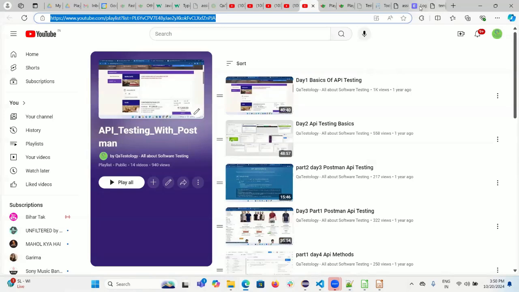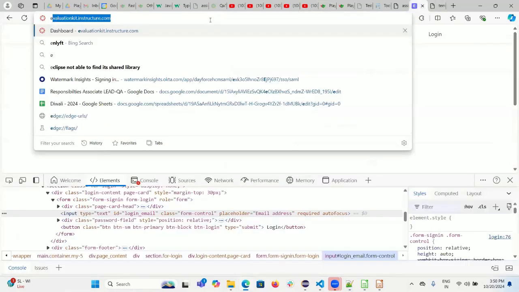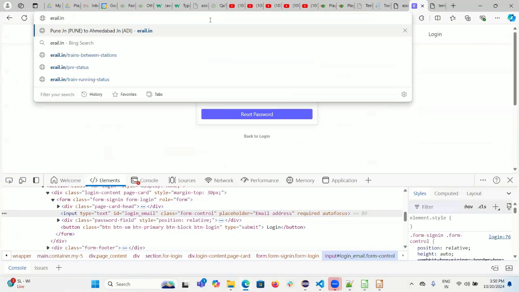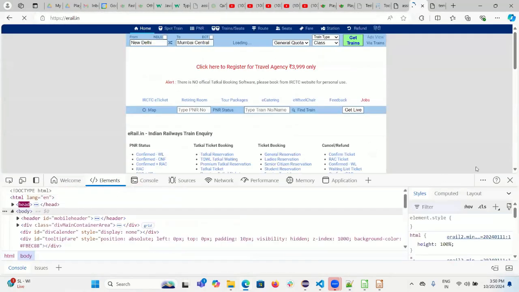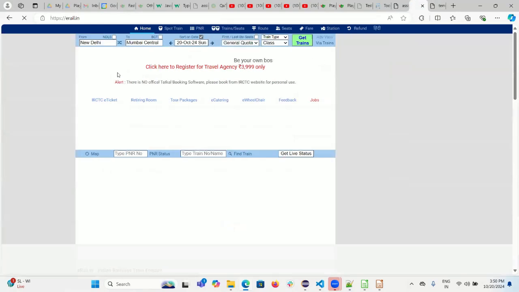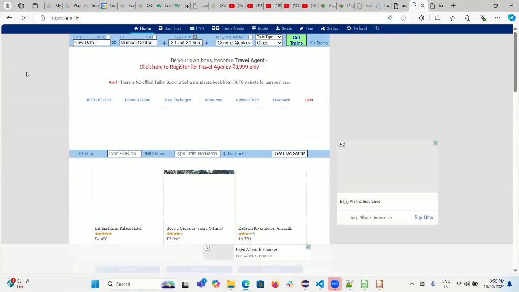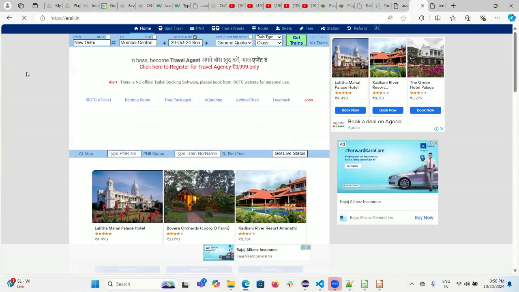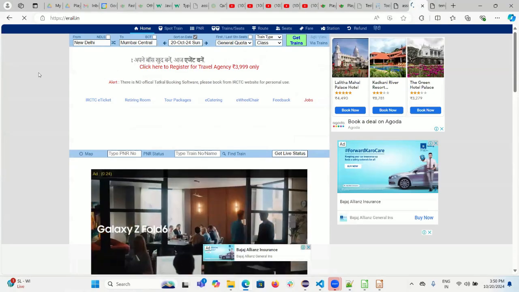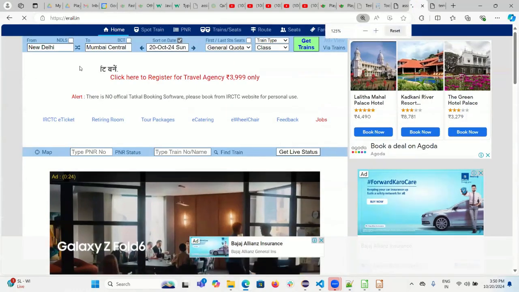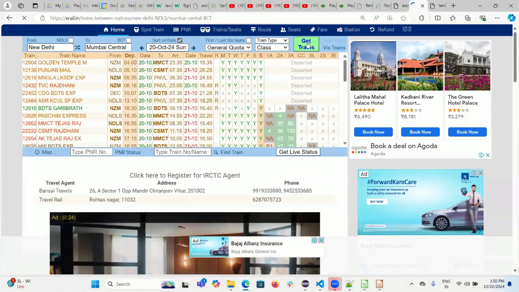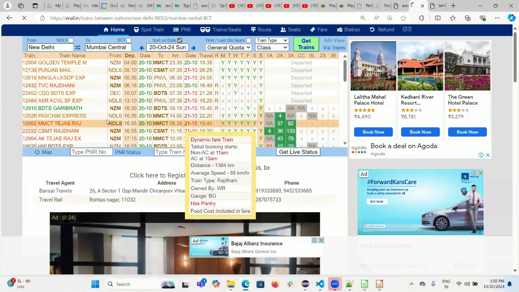Let's say there is a website, erail.in. This website basically requires you to provide the source, the destination, and hit on get trains, and that will show you how many trains are available between source and destination on a particular date. So if I hit get trains, it is showing.